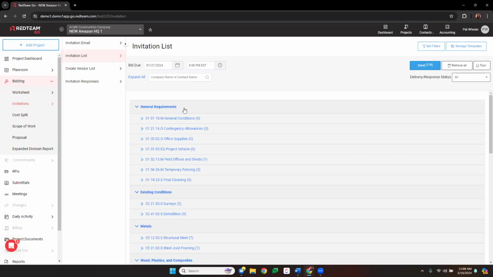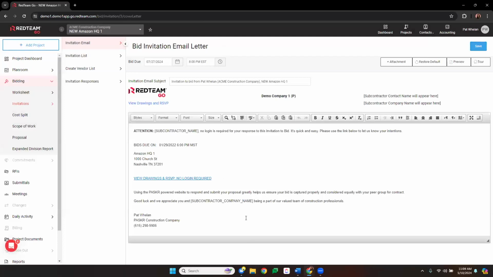Also, if you want, you can remove some of the subcontractors that are auto-populated in this list and save some, delete some, and then send all the invitations out by the click of a button, by the way. We can alter the bid invite email right here and then manage invitation responses.